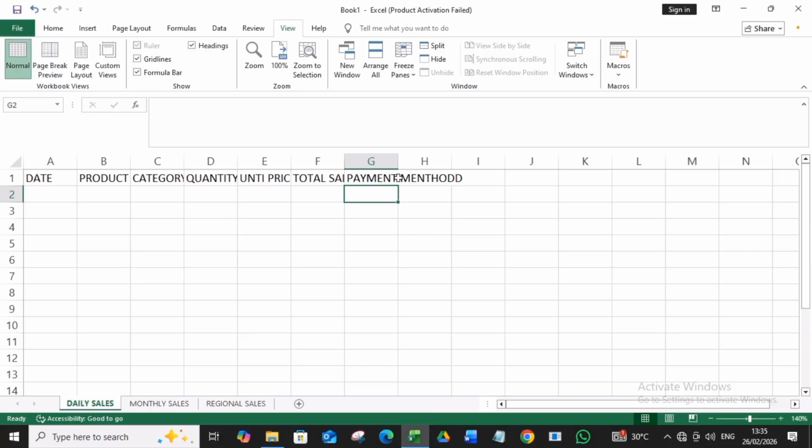Okay, so if you make a mistake, there are a number of things you can do. I can do Ctrl Z to undo that. I can use this arrow here. I just click on it and it takes that away, and I can do that again. So let's type it properly. I can say payment methods. Okay, that is accurate now.